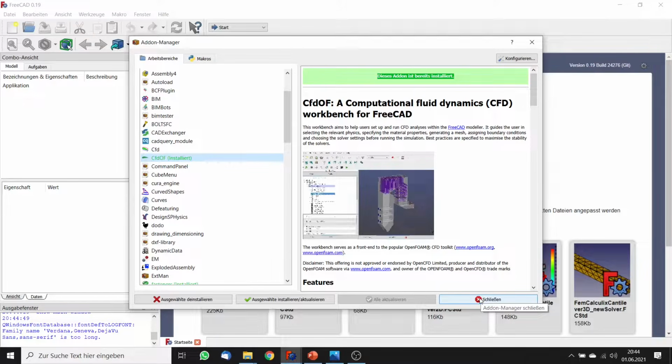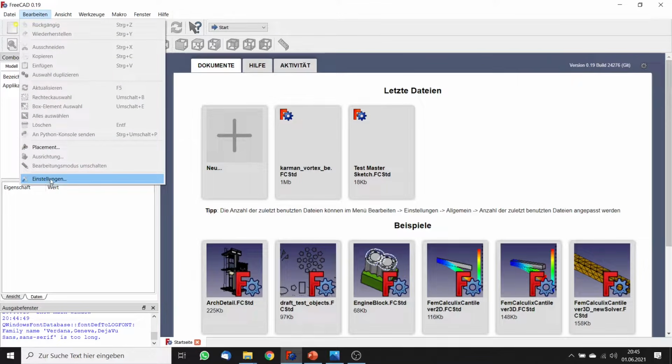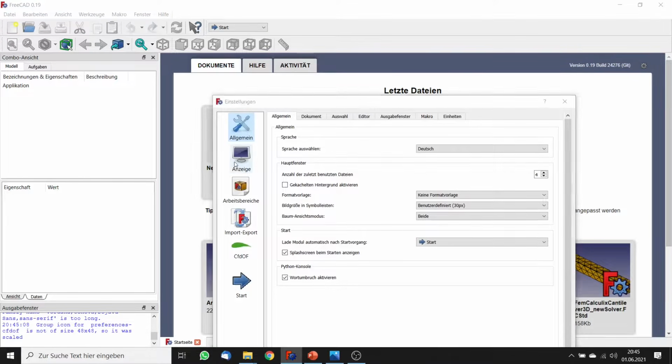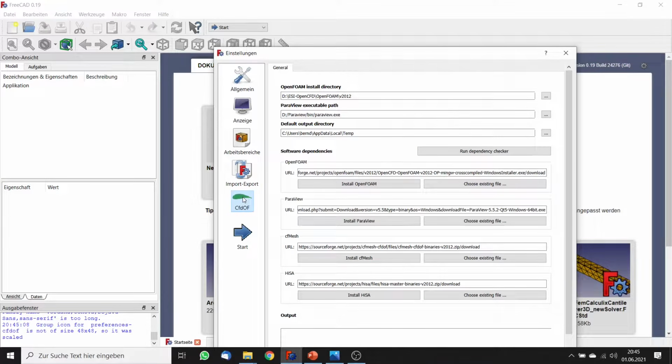But this is not all. In the next step you also have to install additional programs. Here you go to edit and you go to the setup, and here you find the additional program for CfdOF. You see that it is now all installed, and here you have to install OpenFOAM. That's very easy, and installing Paraview is also very easy. Just go to install.